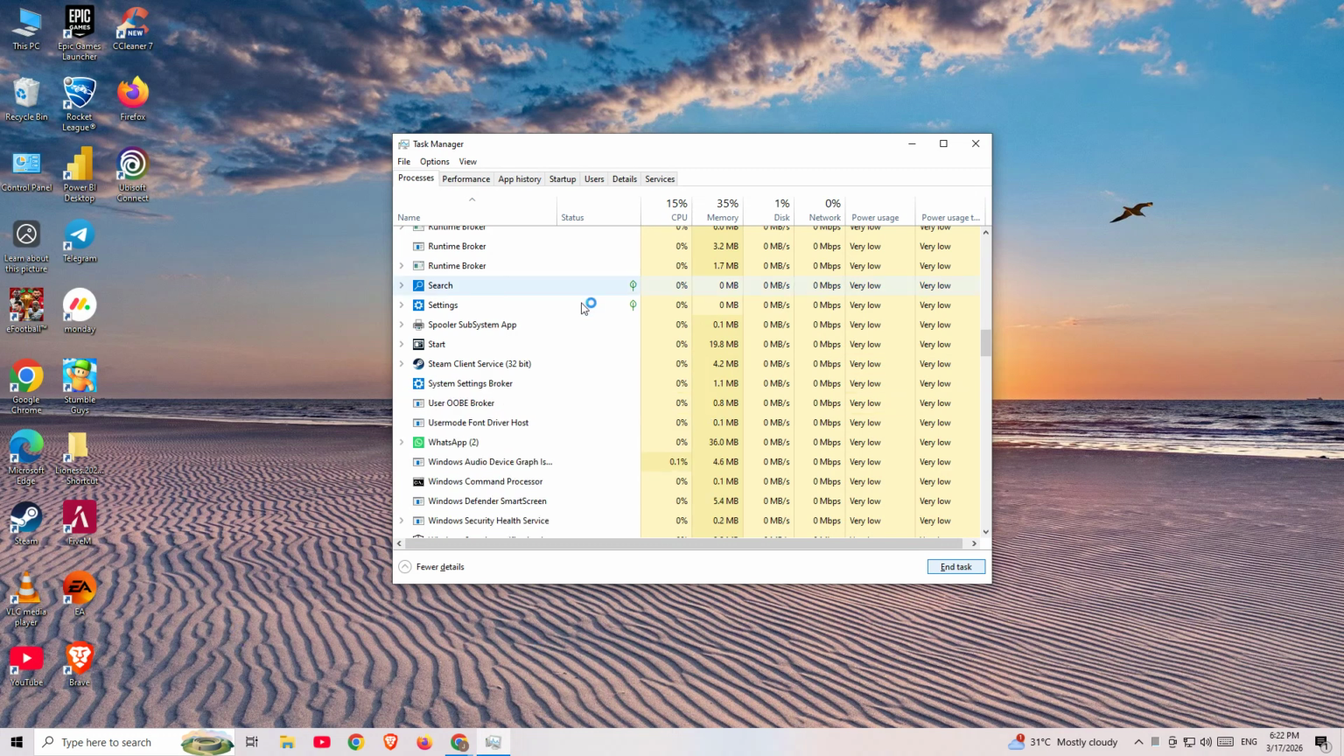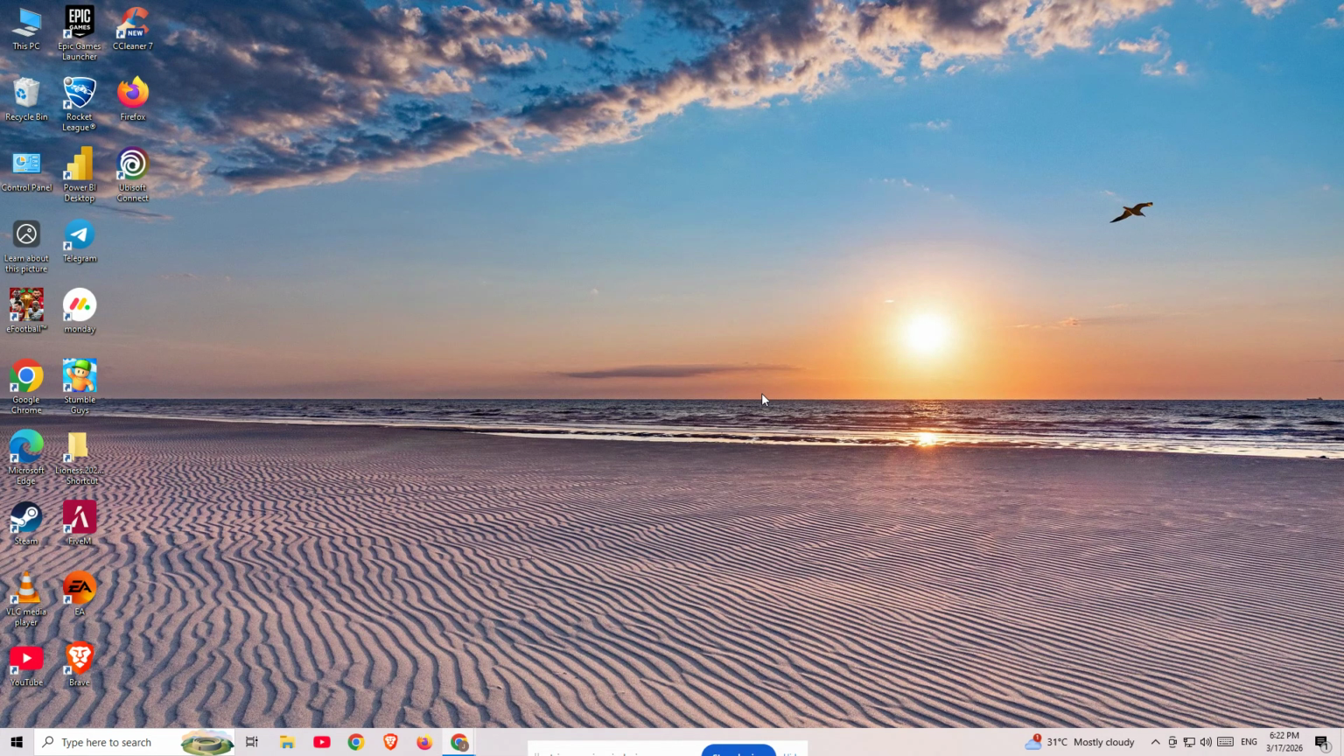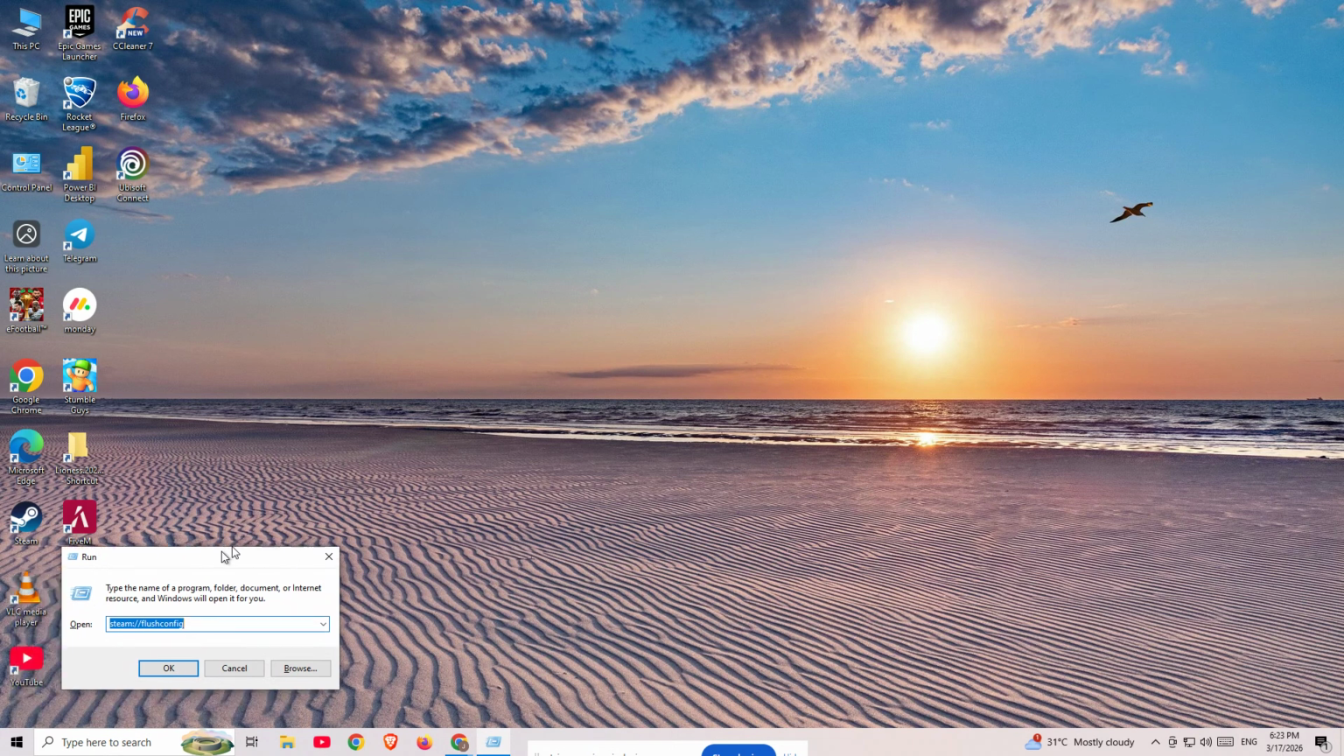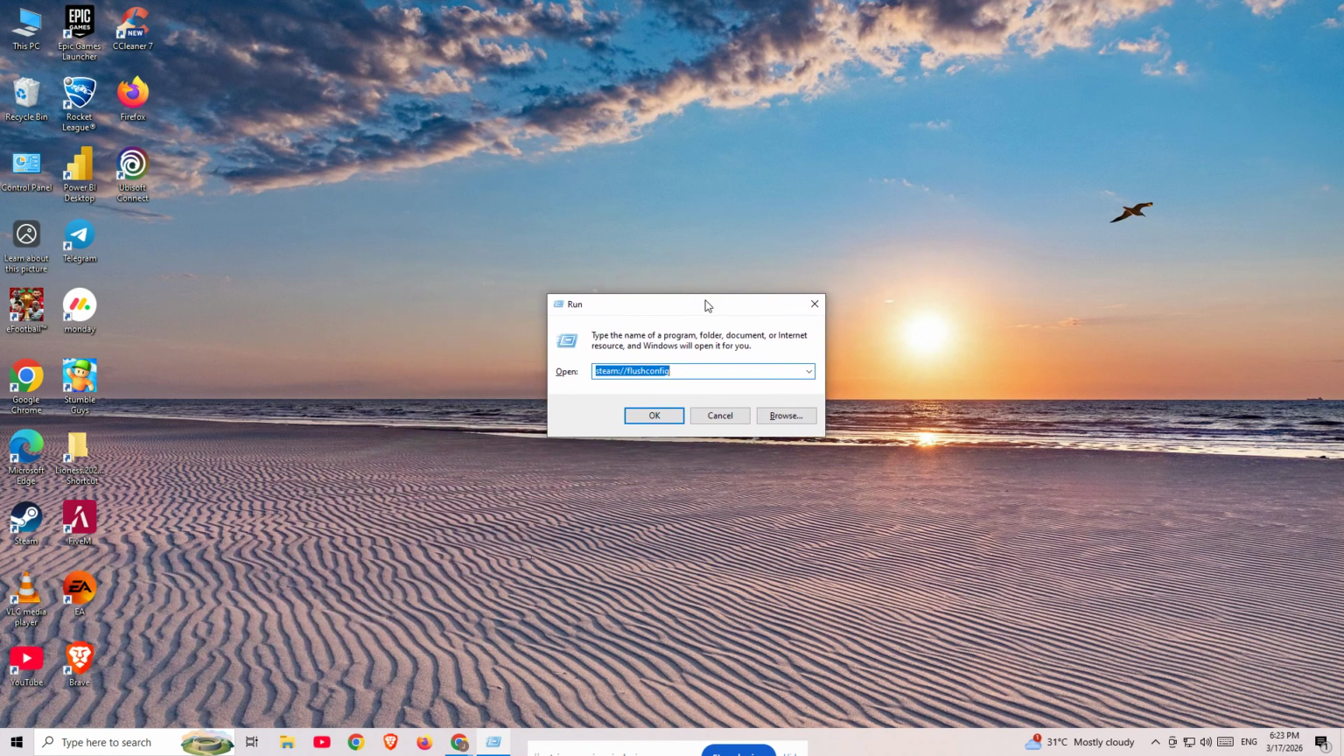Make sure you close every single Steam process you see here, because leaving even one running can cause the error to persist. Once that's done, we're going to clear Steam's configuration, which is often what causes the E29 error in the first place. Press Windows key and R on your keyboard to open the Run dialog box. In the box, type steam://flushconfig and then press Enter.